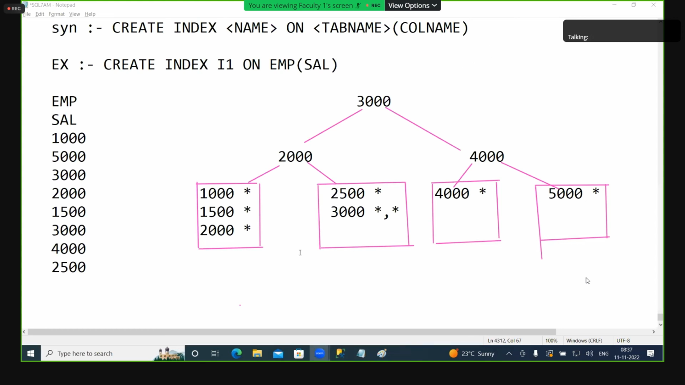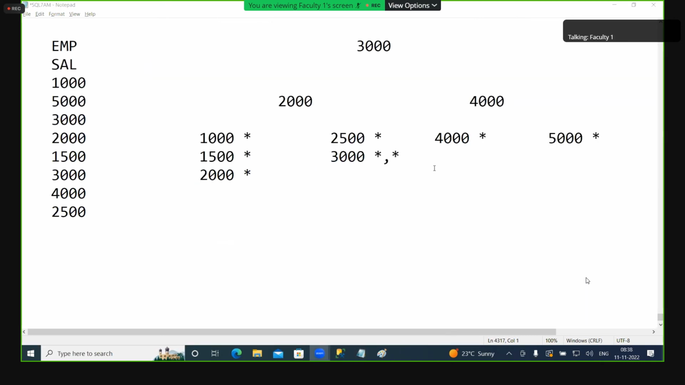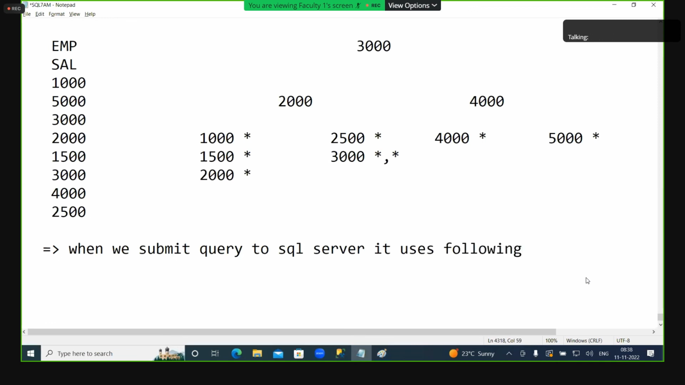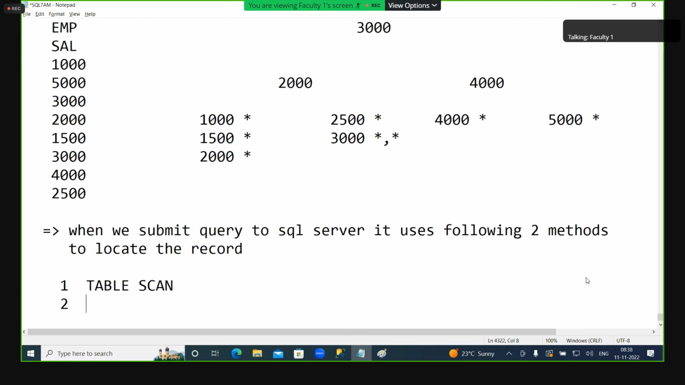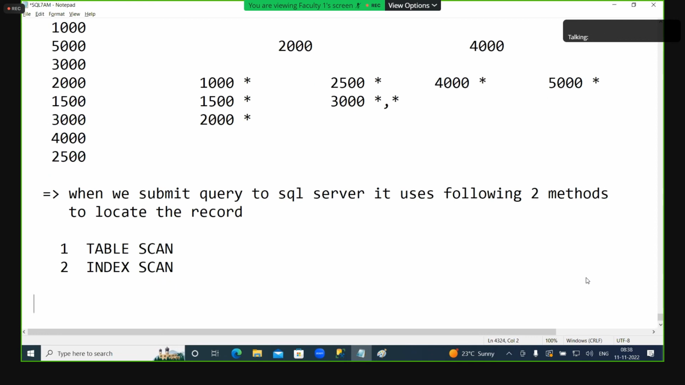When we submit a query to SQL Server, it uses the following two methods to locate the record. One is table scan. Another method is index scan. So there are two methods to locate the record.